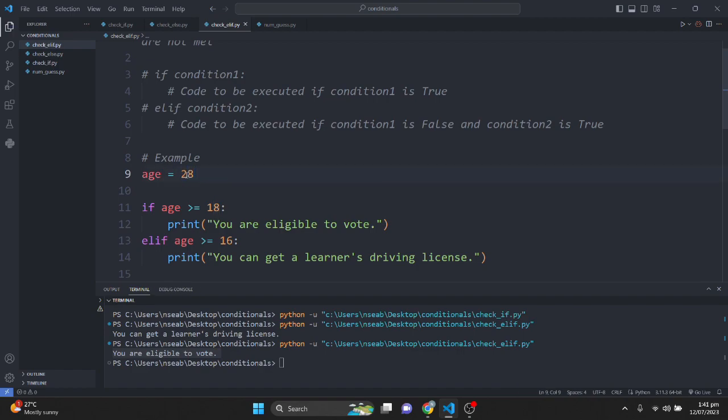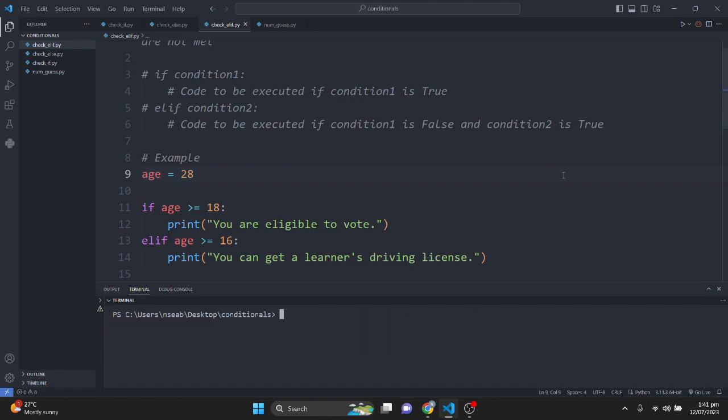All right, let's make this even bigger than 18. Let's say 28. I'll clear the terminal so we'll see what happens. Let's run this code. We still have you are eligible to vote. That's because this condition on line 11 is met. Age in this case is greater than 18. I hope that is clear.